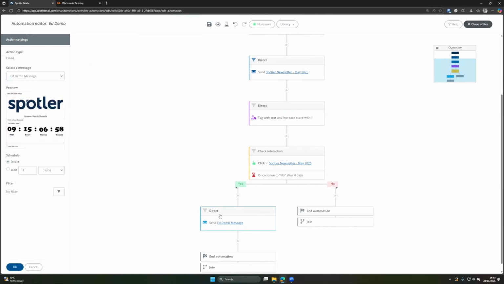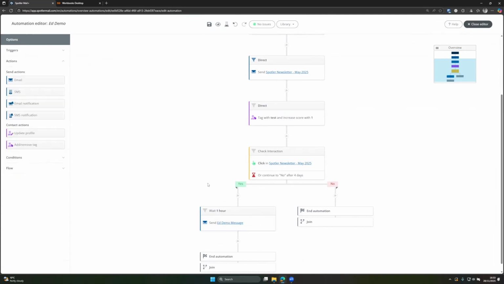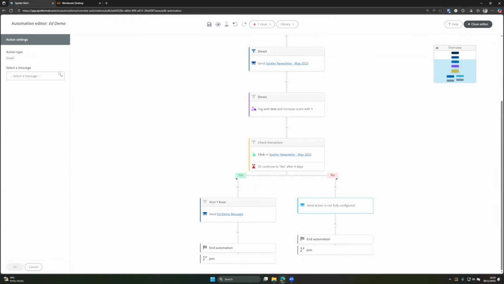So what you'll likely want to do is add in a wait of maybe 1 hour, for example. So 1 hour after they click the link, then let's send them the email, or email number 2, for example. So you can introduce that logic there if you wanted to. And if they go on the no path, maybe they receive a different email, for example, or maybe you just let them leave the journey. So you've got that logic that you can include there.